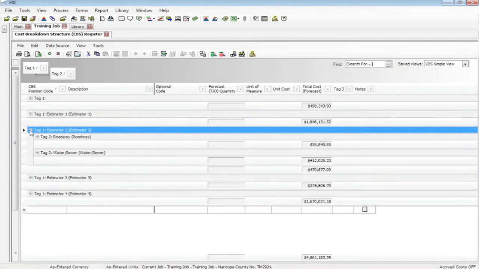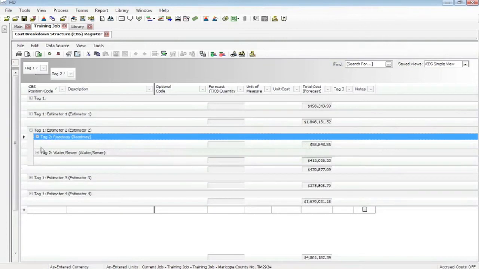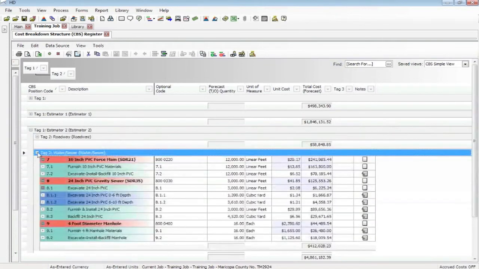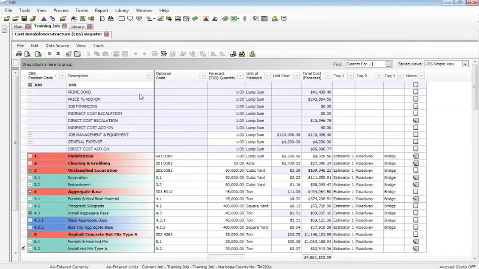Well, estimator number 2 is identified with road work and water and sewer. So I can click the items and see which items estimator number 2 is involved in. It's another way to quickly get to the items a particular estimator is involved in, by some simple grouping. To remove the group, you can drag these individually and put them back if you like. I'm simply going to right-click and say clear the grouping, and they come back to where they were.